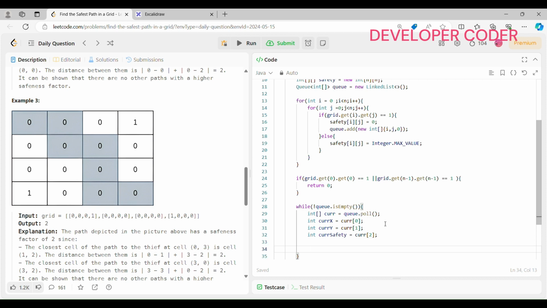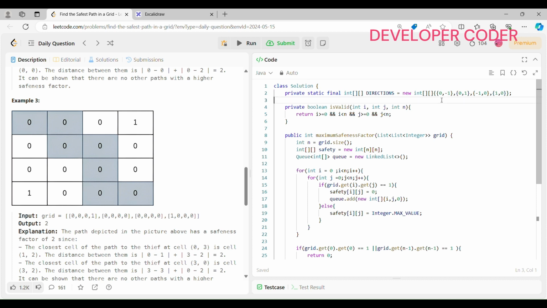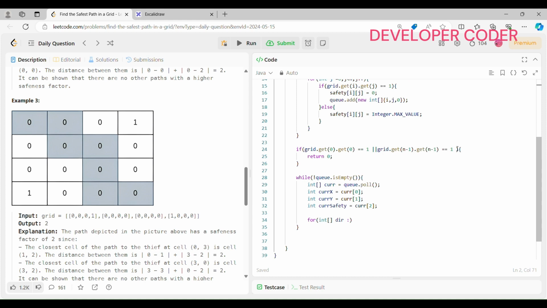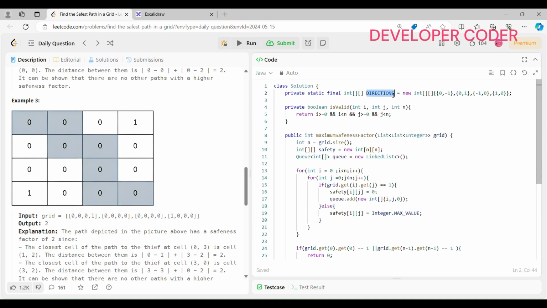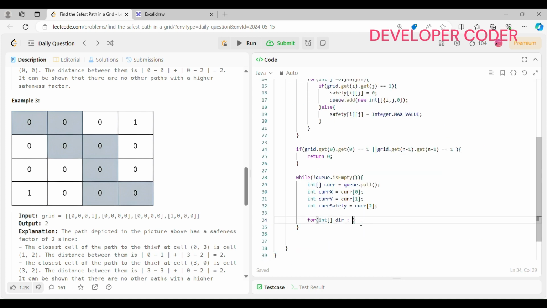Now I have to move in all the directions, upward, rightwards, downwards, all directions. So I am going to use a for each loop, for int in the directions I have to search. I am just going to iterate one by one. First I am going to pick this one, 0 minus 1, then after that I am going to pick 0 1. What is the name of this one? This name is directions. Let me copy it. I am going to select all the directions one by one.